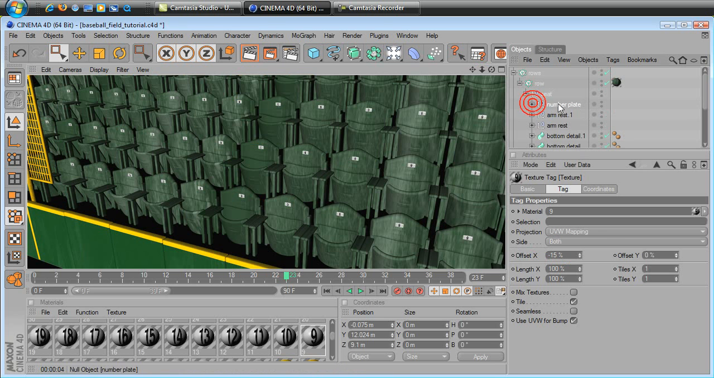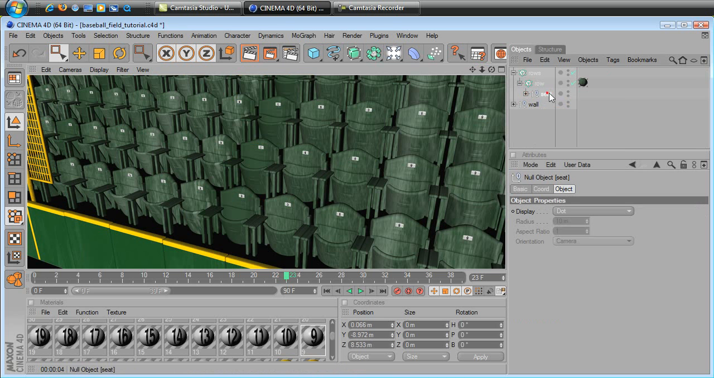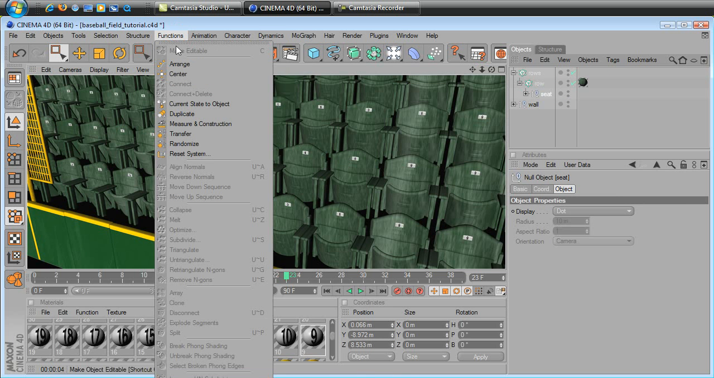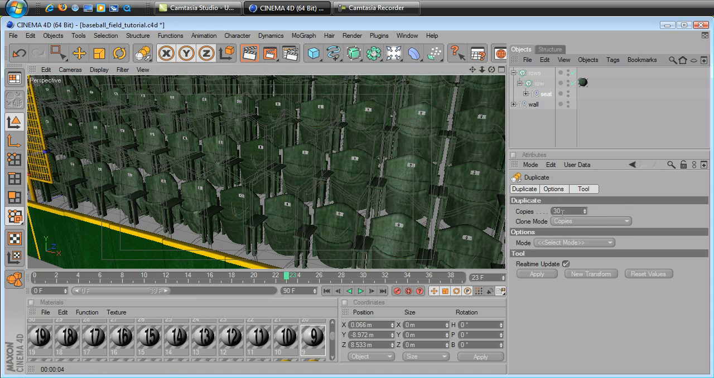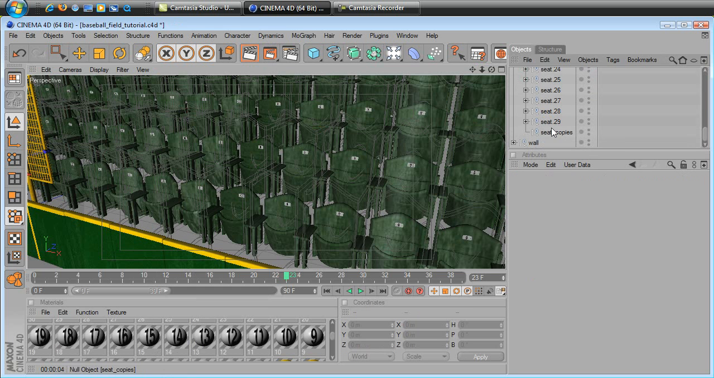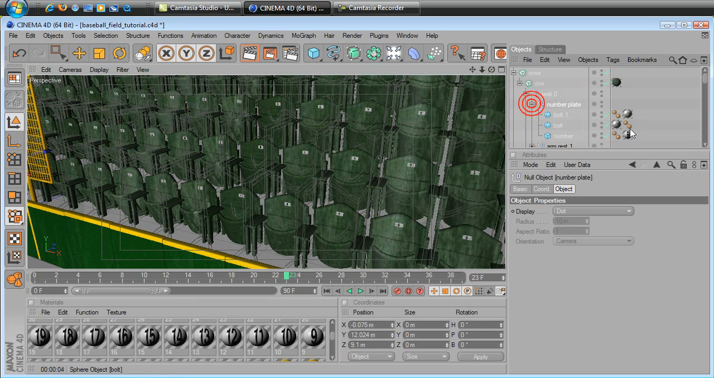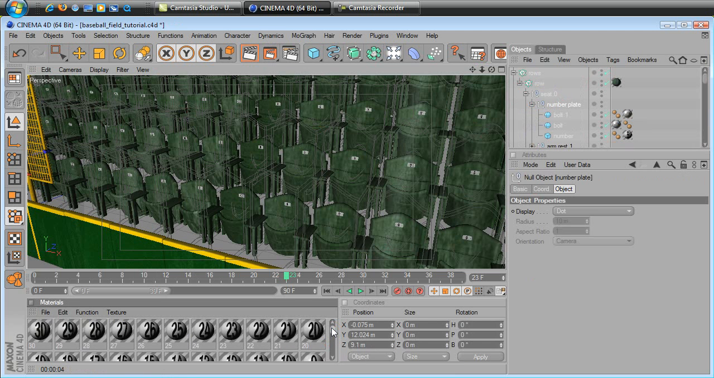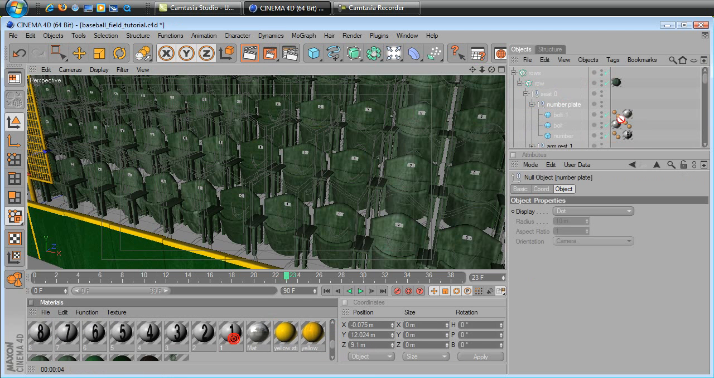So take your seat and do Functions, Duplicate, and make 30 copies right here, and do Apply, and then there's your copies. It's grouped them together. Take your seats, put them in the row, and then delete those originals, right? And it's duplicated all these, so you can go in here, and I'm only going to do a couple of them just for time's sake.